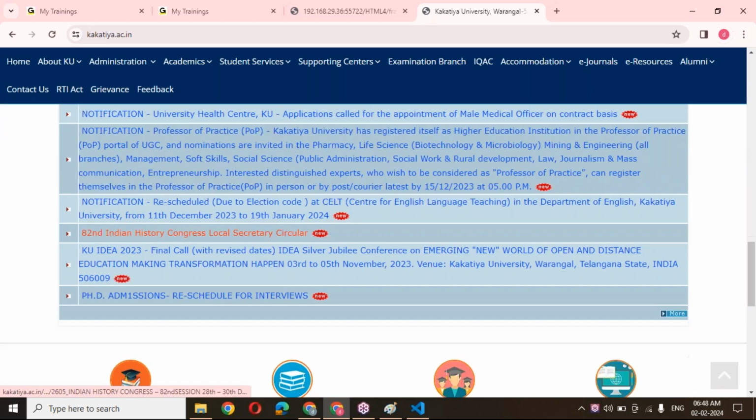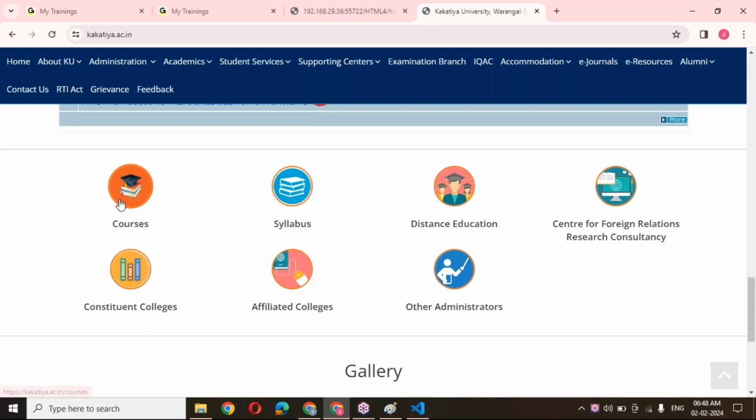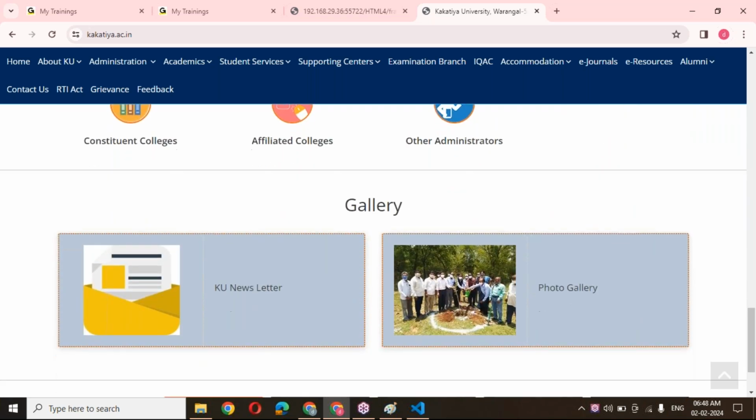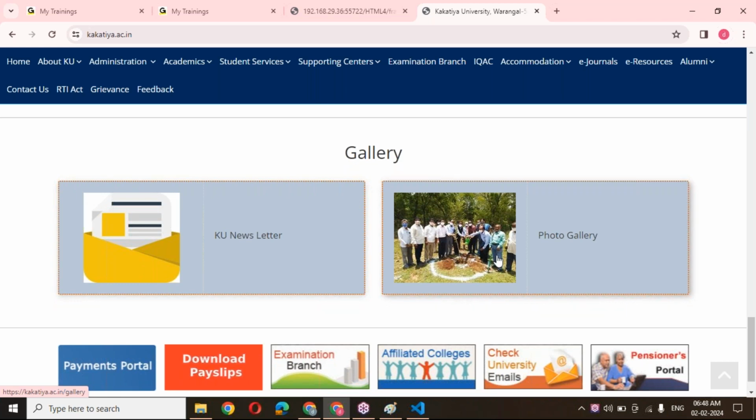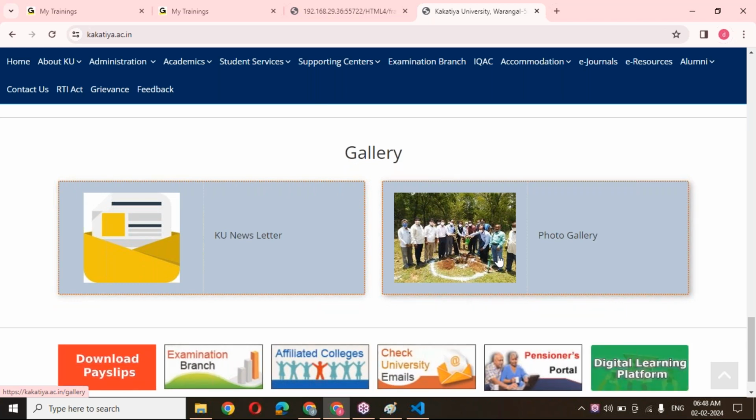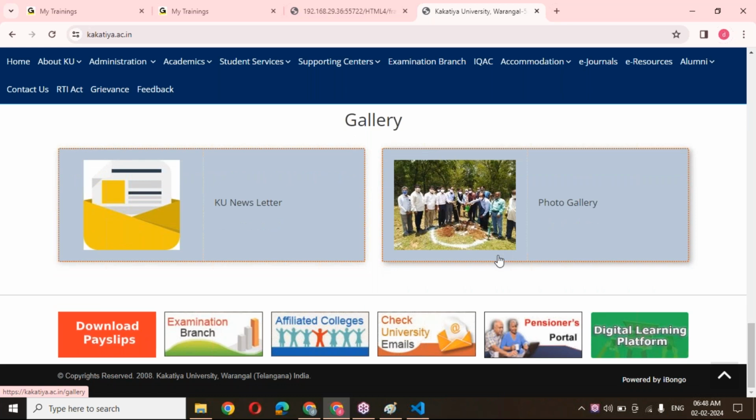Next one here, all four columns of information. First column, second column, third column, fourth column. This four-column information we can show to the user by the column structure, which we will learn under CSS. Here is a gallery of information. This is also a two-column structure. We'll use it by CSS and HTML only.